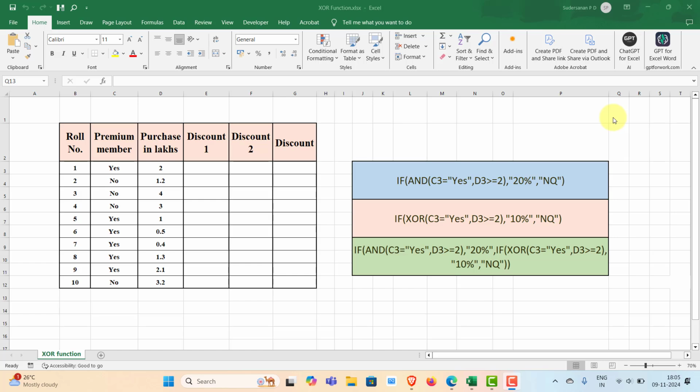They will check whether customer is a premium member or the purchase on the app store is greater than 2 lakhs. If any one of these conditions are met, they will give 10% discount. And if both the conditions are met, they will give 20% discount. Now, to calculate the discount, we can use the XOR function.